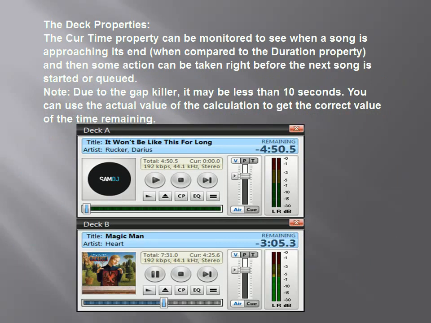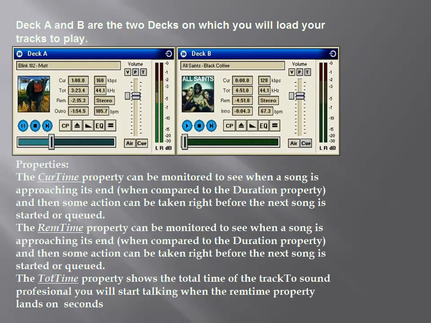The deck properties. The current time property can be monitored to see whether a song is approaching its end when compared to the duration property, and then some action can be taken right before the next song is started or queued. Note, due to the gap killer, it may be less than 10 seconds. You can use the actual value of the calculation to get the correct value of the time remaining. Deck A and B are the two decks on which you will load your tracks to play.